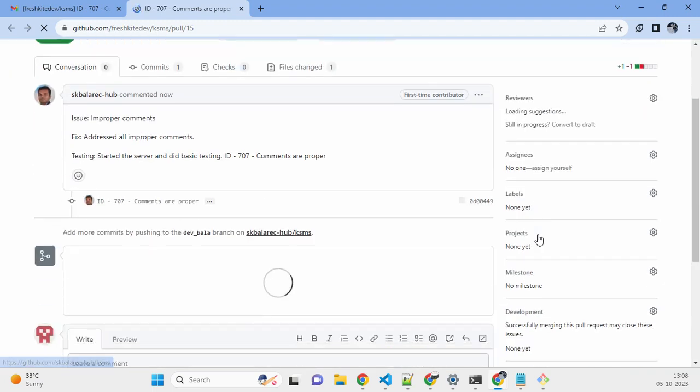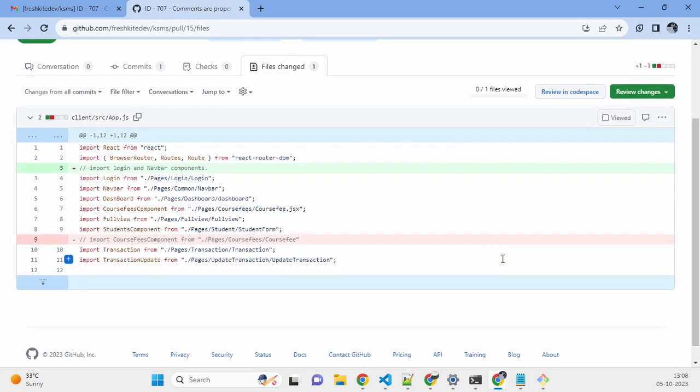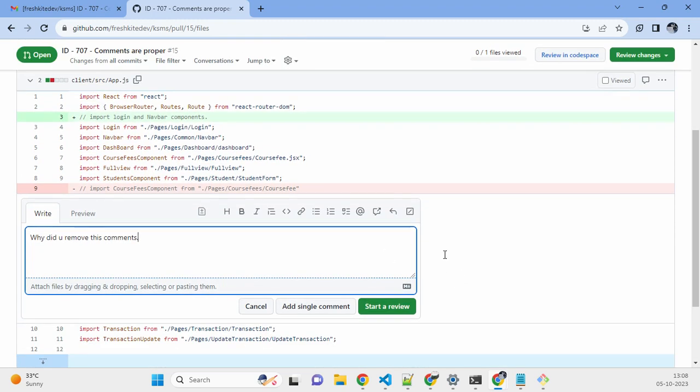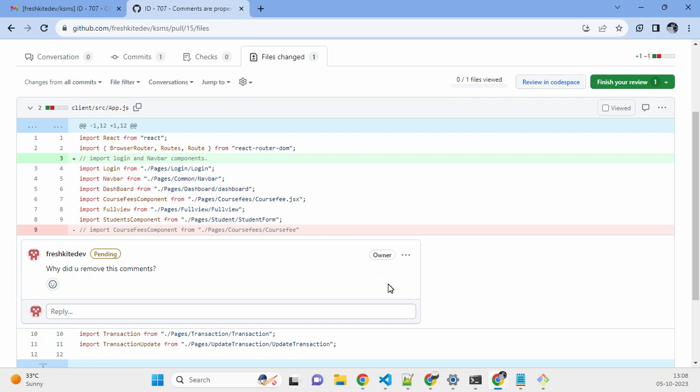He can see the changes. Okay, see files changed, he will go and see the changes here, right? So he can add a comment here. Why did you remove this comment? Okay, and then he can start a review here. So the maintainer has given a comment, and can click finish review.